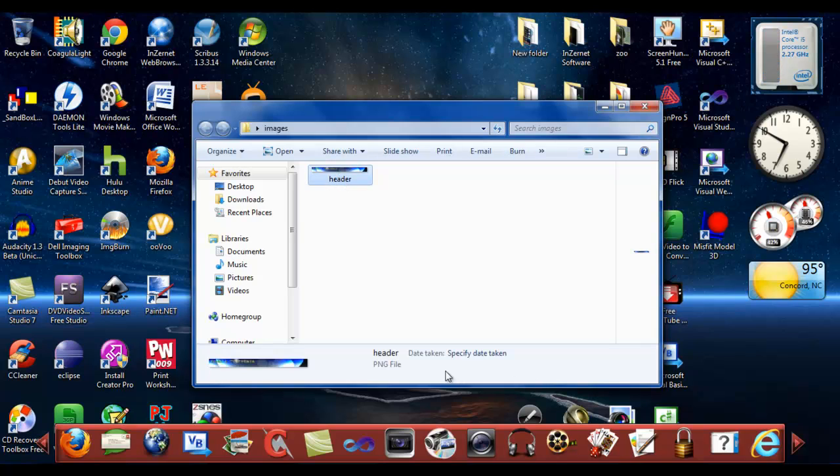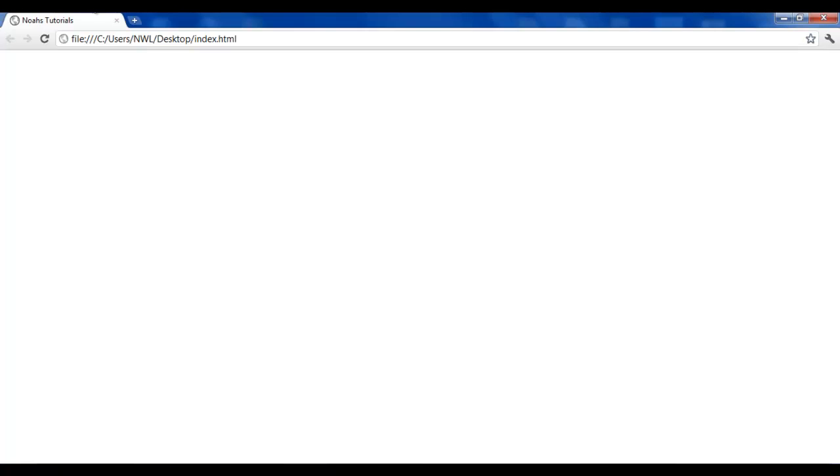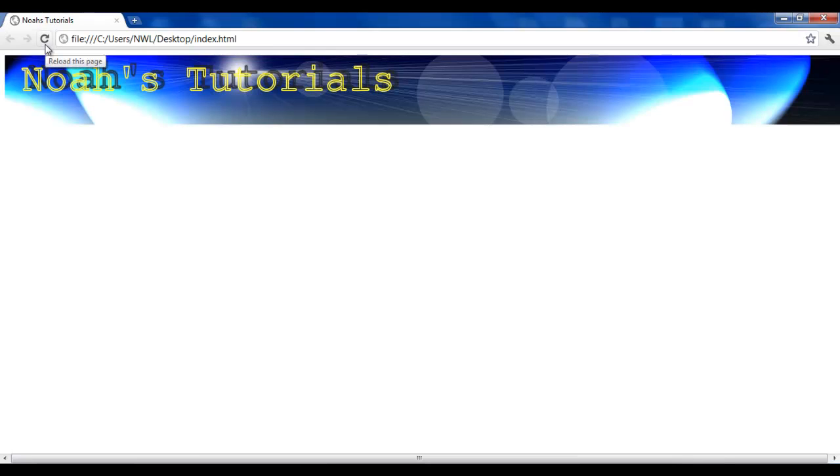And then looking down here, if you have Windows 7, I'm not sure if it works on Windows Vista or not, but you can go down here and it should say PNG file. So that's a way to determine it, and whenever you do that, just click save. Now whenever you go back here and refresh, it should say Noah's Tutorials up here.